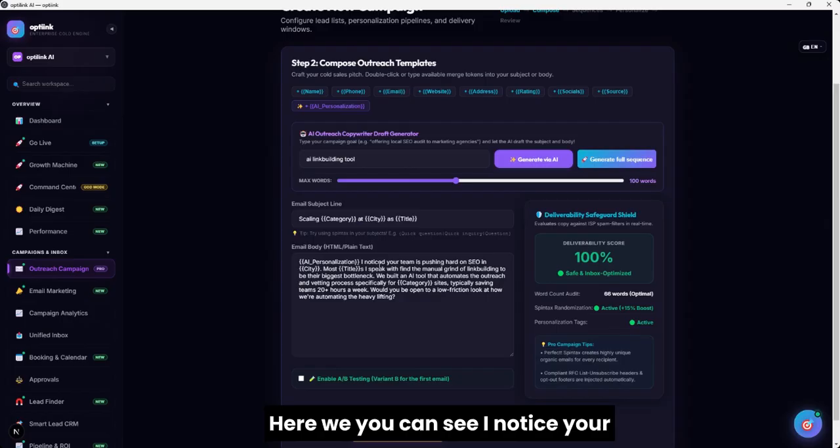Here you can see, I notice your team is pushing hard on SEO. Let's say the leads that I have are from New York City. On SEO in New York City, it's going to put in the title. I speak with companies who find the manual grind of link building to be their biggest bottleneck. Very nicely designed. And here we have AI SEO tool.